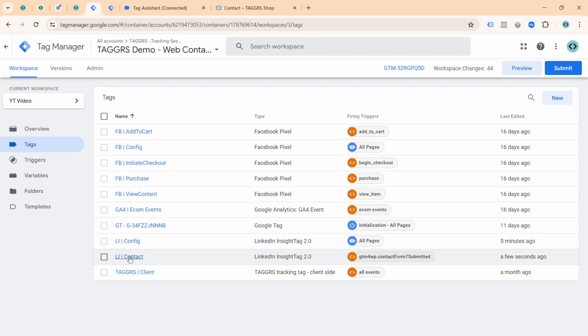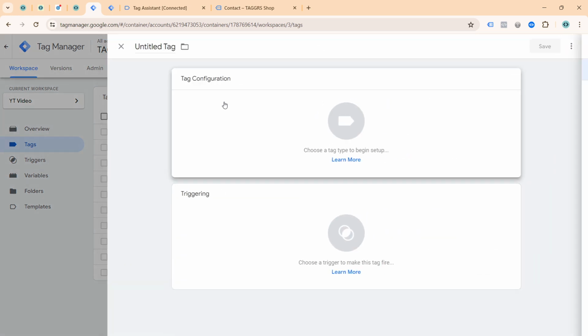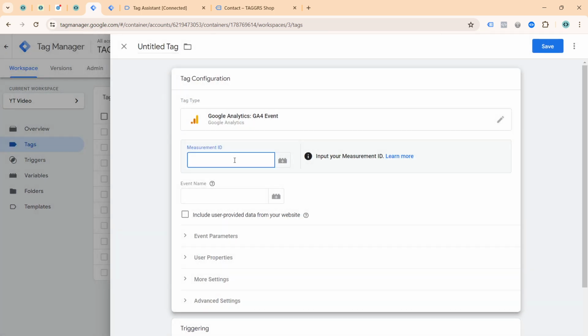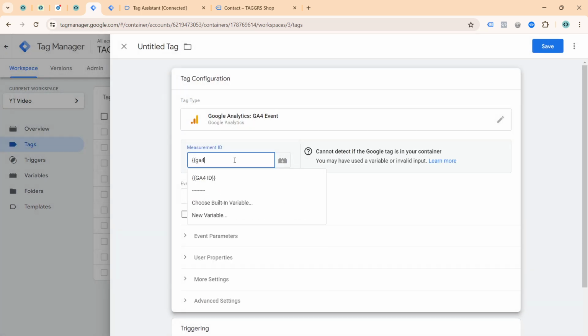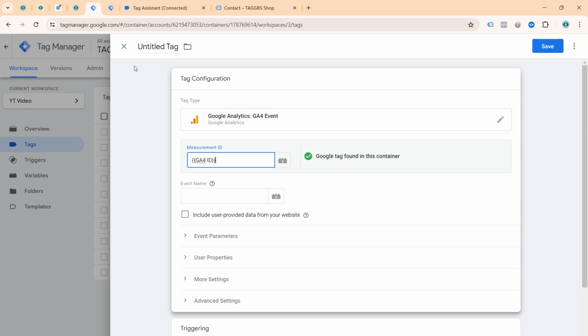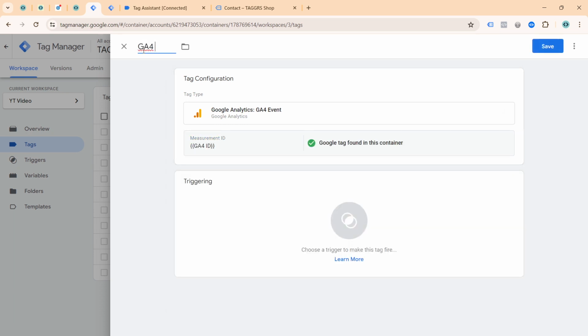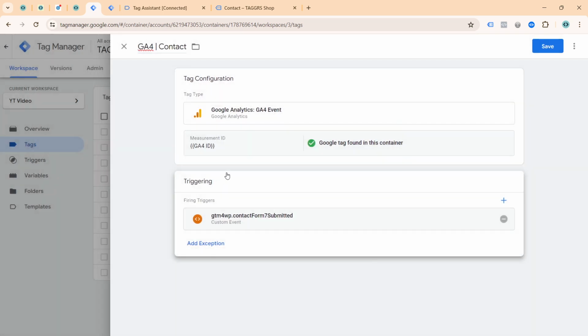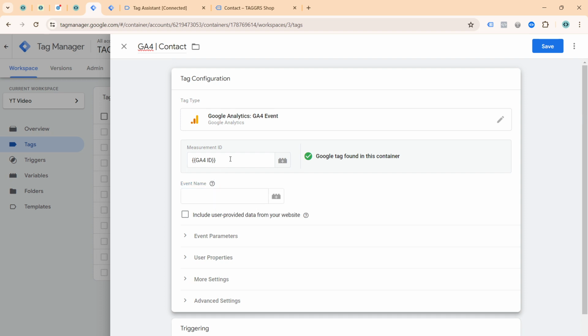This is great. Now we will have to send the data from our web container to our server container. And this we will do with a GA4 tag. So we will choose Google Analytics, GA4, measurement ID. We have saved it in a variable. Voila. We will call it GA4 contact. And we will trigger it at the same trigger. Event name, we can call it contact.